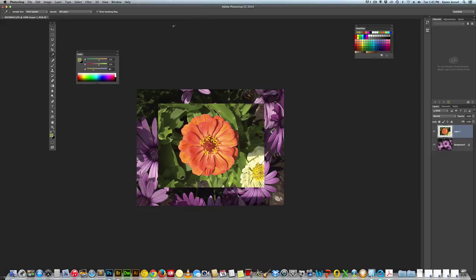So that's a really quick version of colors. You can pick color off the screen, as you've seen. You can use your color picker, your spectrum. You can move your sliders and your color will change. And you've got mostly CMYK, RGB, and grayscale.